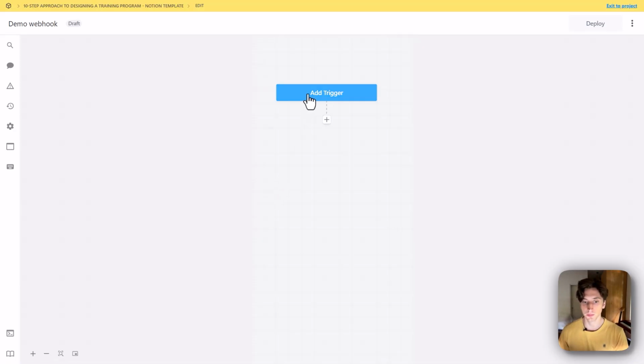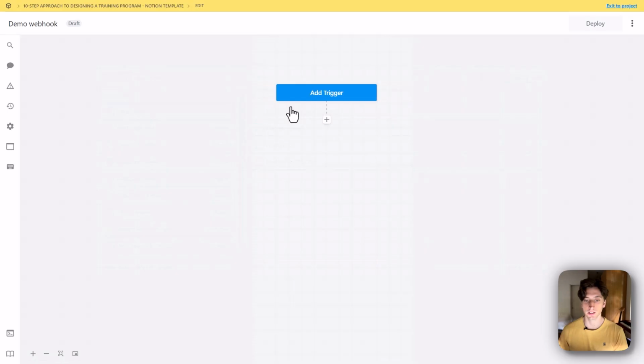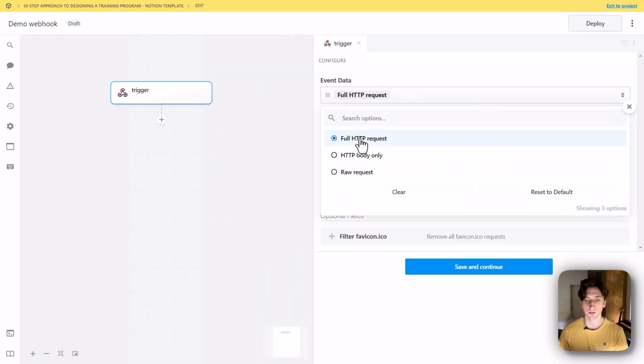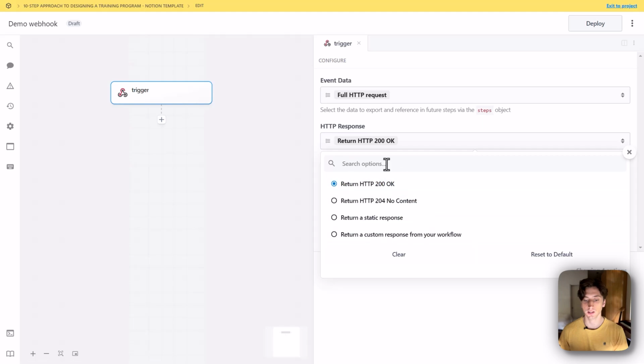And finally, in Pipedream, you can add a trigger, and this trigger will be new HTTP webhook requests. So when you set this up here, you can set the event data, which is the full HTTP request. That's okay. It gets the headers, it gets the body. If you only want the body of the request, you can get the body, or you can get the request raw without any formatting. Then the HTTP response of the request here, you can customize it as well. You can also return a custom response from your workflow.